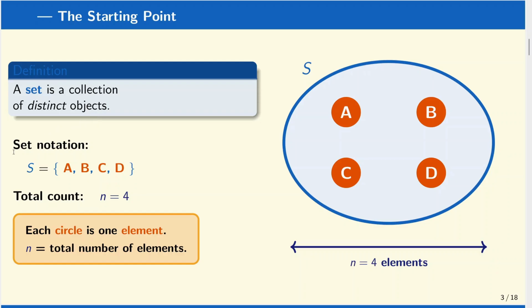Let's look at the set notation in the middle of the screen. We use a capital letter S to represent our set. Then we have an equal sign followed by curly braces. Inside those curly braces, we list our objects, A, B, C, and D. On the right side of the screen, you can see a visual representation of this. The large blue oval represents our set S, and inside it we have 4 distinct elements, each sitting inside its own orange circle, A, B, C, and D.